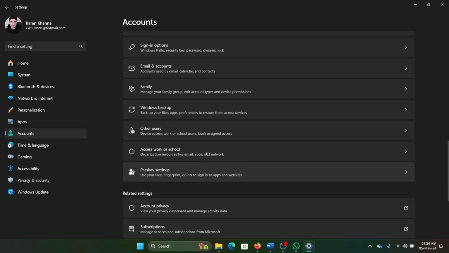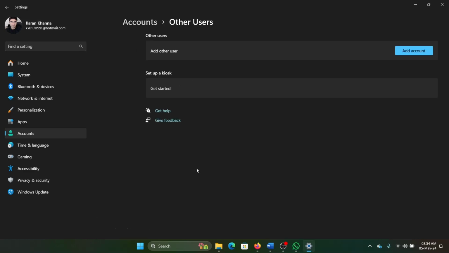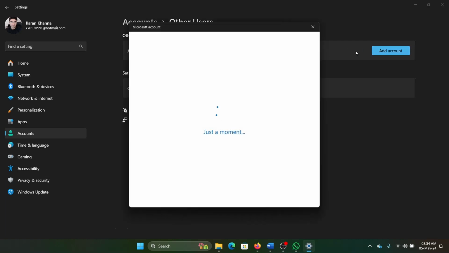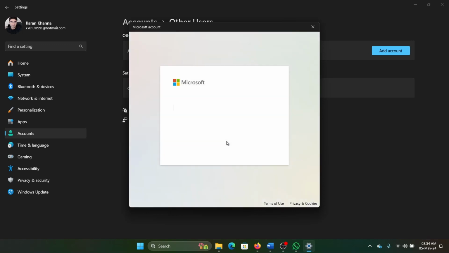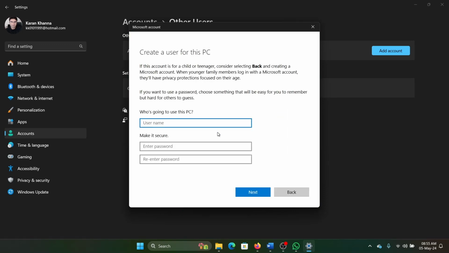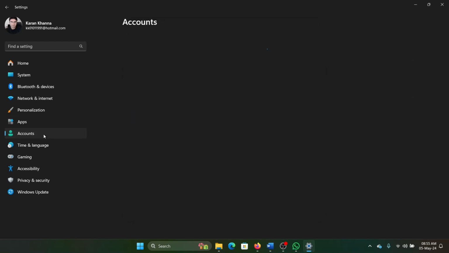If you wish to add a local account, then click on other users, click on add account. Click on I don't have this person's sign in information. Click on add a user without a Microsoft account and enter the person's credentials and add that account. That will become a guest account.